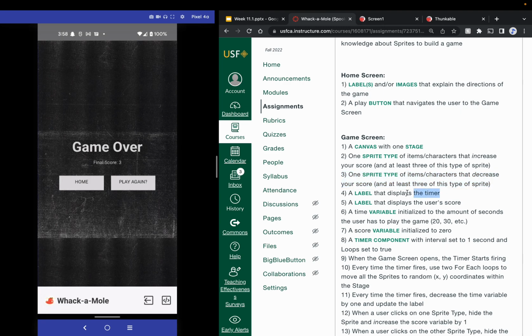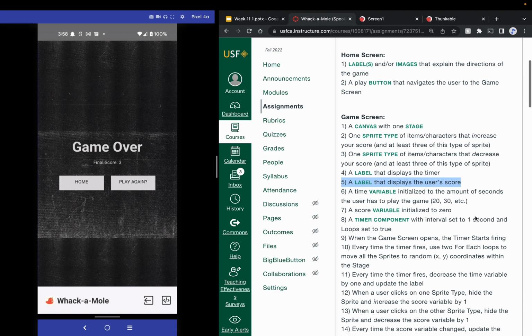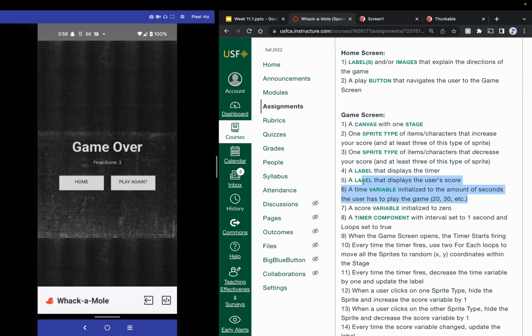You'll have a label that displays that timer counting down from 20 or 30 seconds, whatever amount of time you want to use. And then a second label that displays the user score, which will start at 0 and increase or decrease by 1 as your user clicks on sprites. You'll use a variable to keep track of the time, as well as a variable to keep track of the score, and a timer component that will control the clock ticking as well as the sprite's movements.